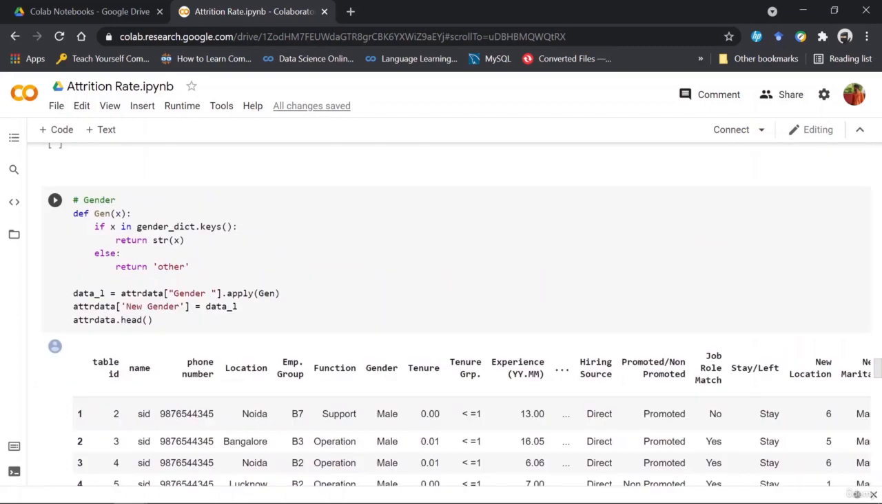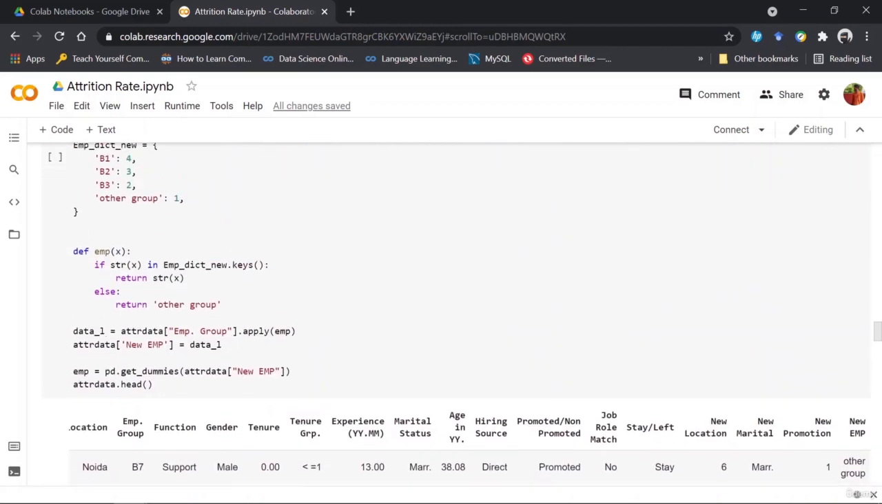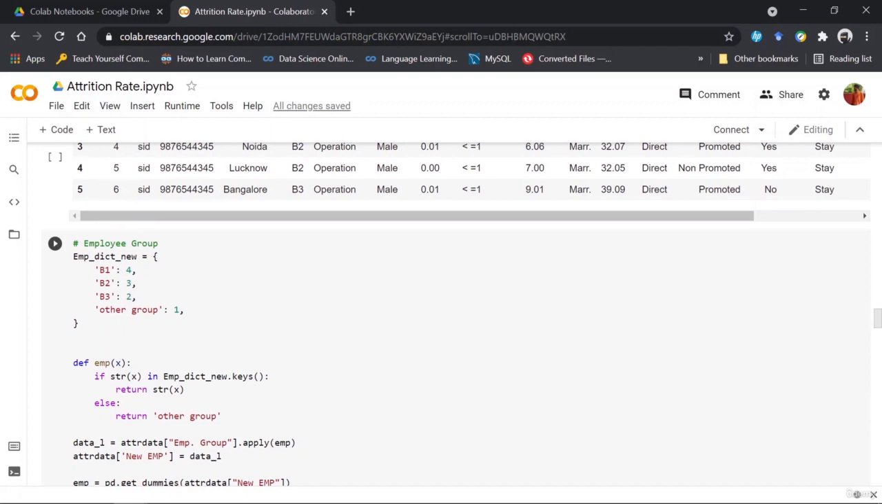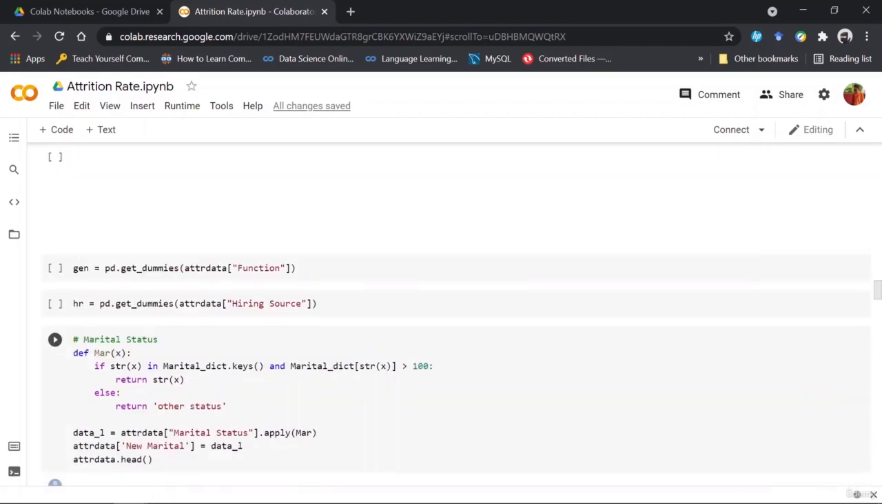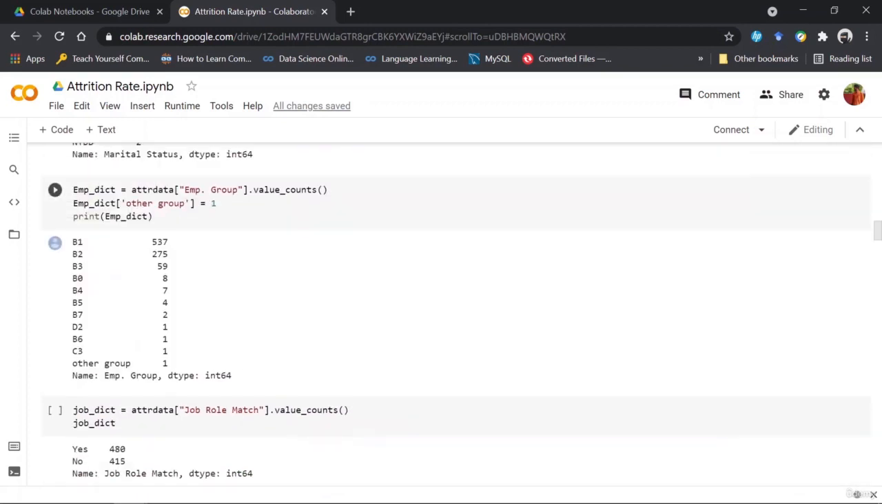Let me go above and showcase some of the other ways that I have been handling categorical data. Now see this, an employee group which has only B1, B2, B3 and others. When we first started, we had B1, B2 till B7 and then C3 and D2 also.